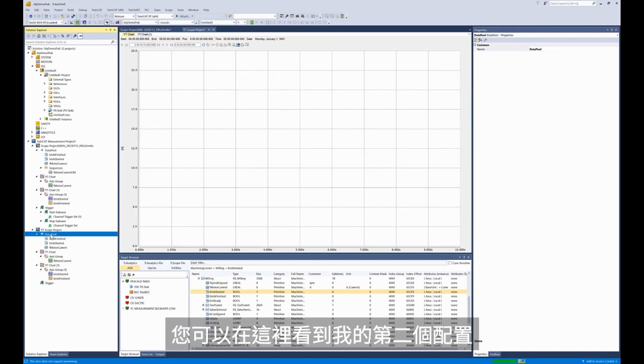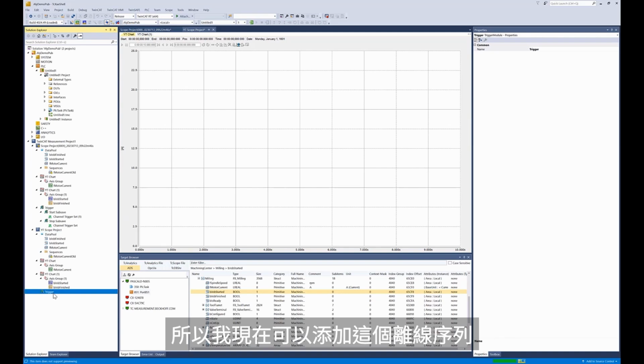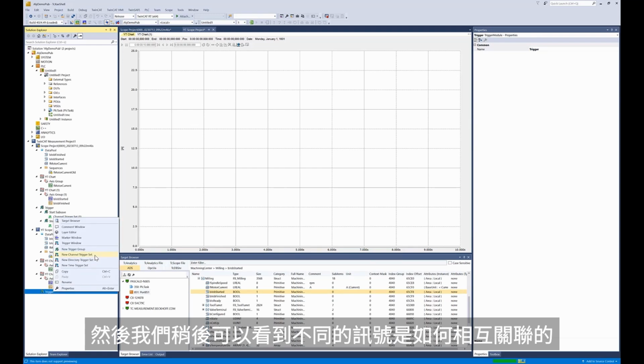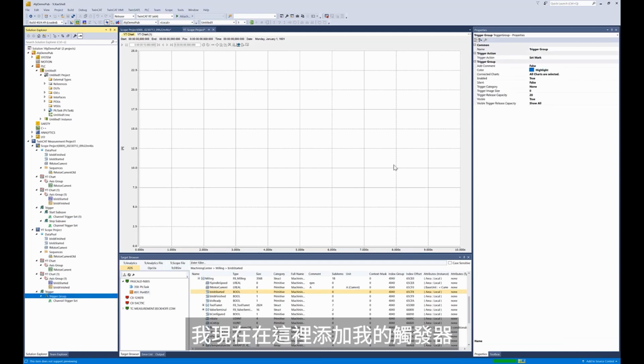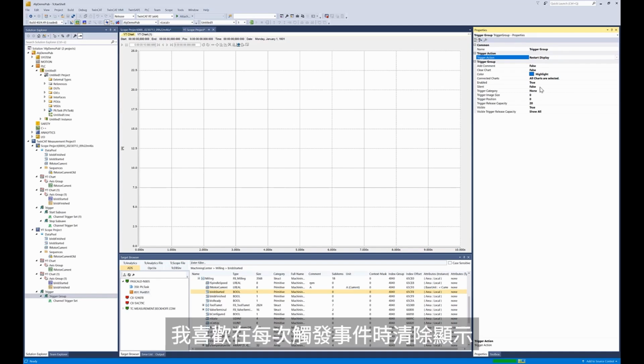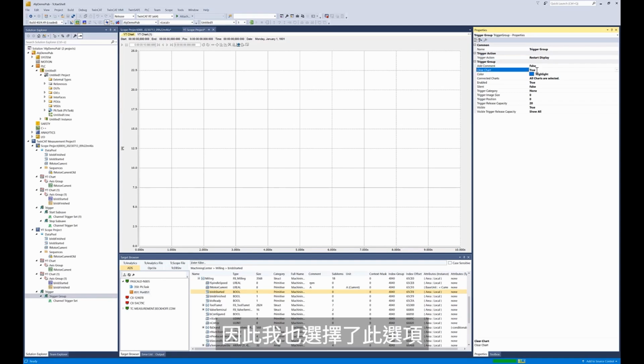So you see here my second configuration. There is no data inside, and so I can now add this offline sequence. As I said, I would like to show you a restart display trigger. Then we can later see how the different signals lie under each other. And so I now add my trigger, and I choose a trigger action, the restart display trigger, and I want to clear the display on each trigger event, so I choose this option as well.